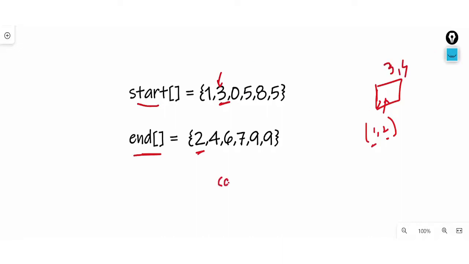Let's say count is 1 initially. And when we are able to conduct the second meeting as well, we can increment the count and count will become 2. But our ending time here will also change to 4. Now, this is the time when our last meeting is getting over. So what we will do is keep track of two things: what is the count, and when is the last meeting ending? The last meeting ending here is 4.